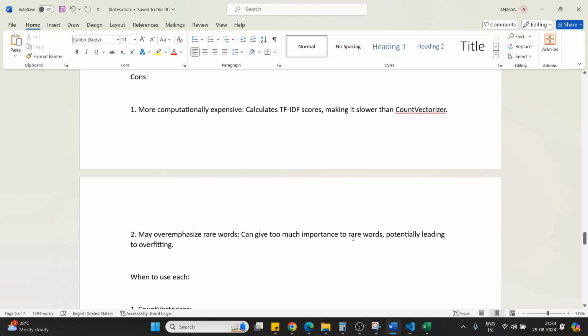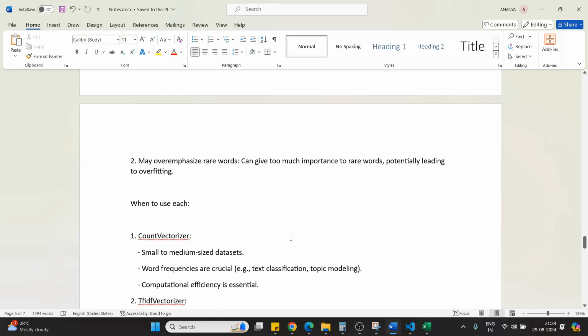The other con is that it may overemphasize rare words. This can give too much importance to rare words, because rare words will have less importance, but still they will have a high IDF, right? So it may potentially lead to overfitting. So when to use each?